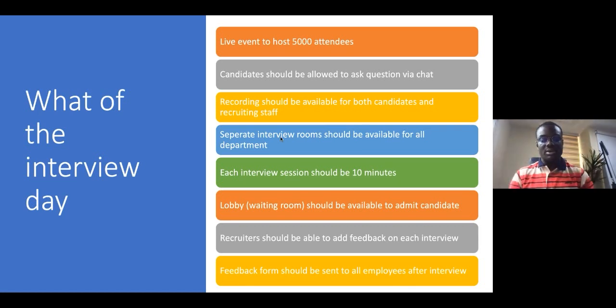How do we inform these people about it? There should be a lobby to admit the candidates, and we should have a place for them to add their feedback for each of the candidates. There should be a feedback form so that candidates can also give feedback on the whole journey. Okay, that shouldn't be employees, that should be all candidates. The feedback form should be sent to all candidates.